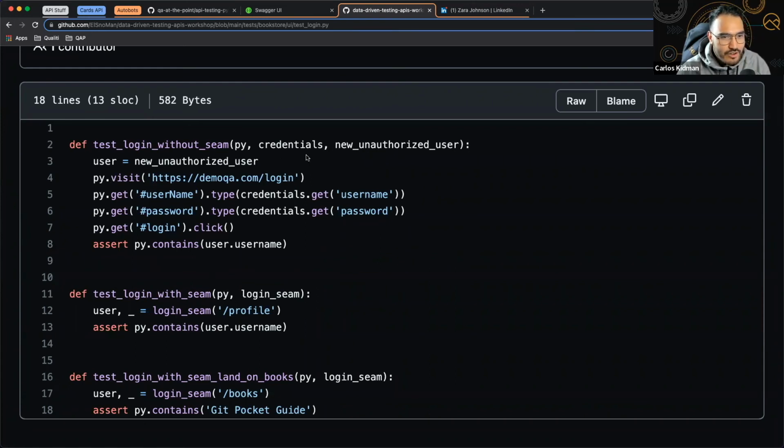But we make an unauthorized user to log in with. So we're going to visit demoqa.com/login, get the username field, type in these credentials, type in the password, then click login, and the next page should contain the username, right? Something like that.